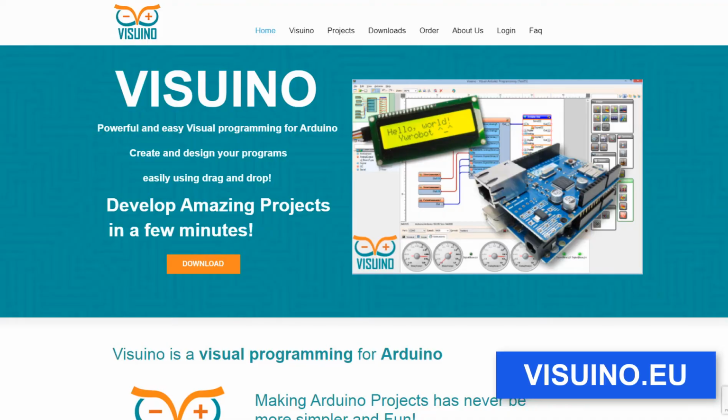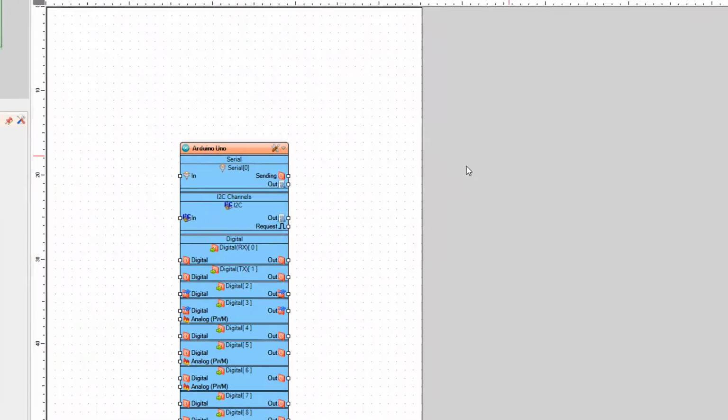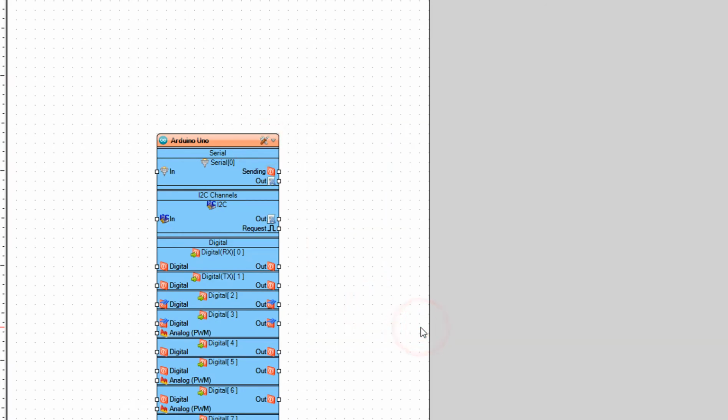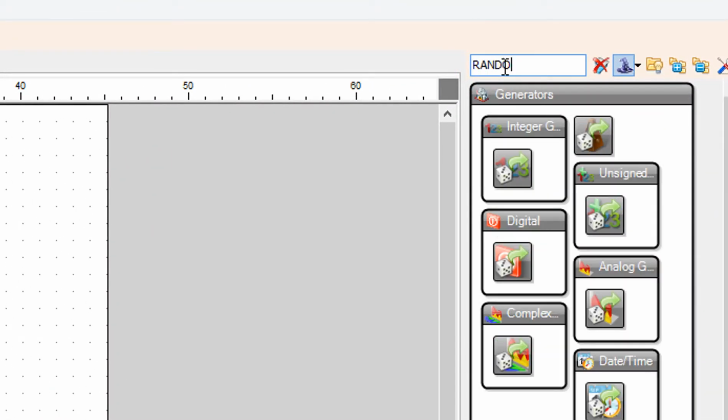Go to visuino.eu and download and install Visuino software. Start Visuino and select the Arduino board, in our case it's Arduino Uno. Add 2 random analog generator components.